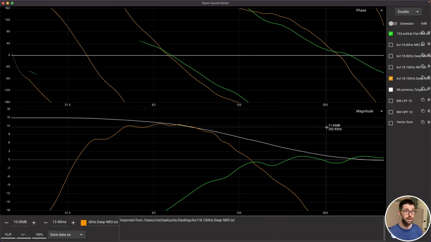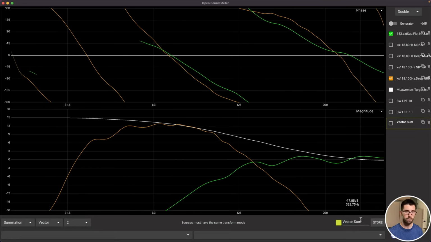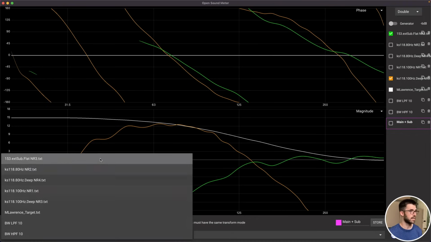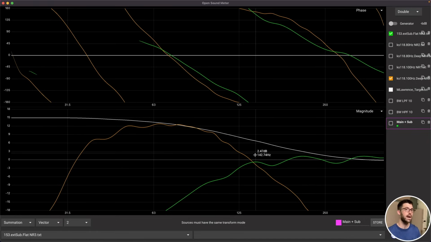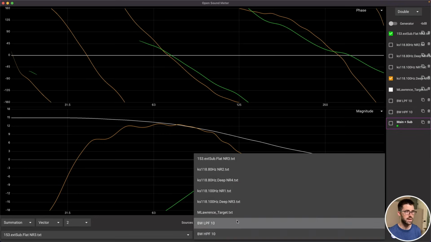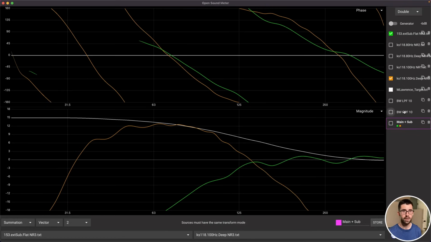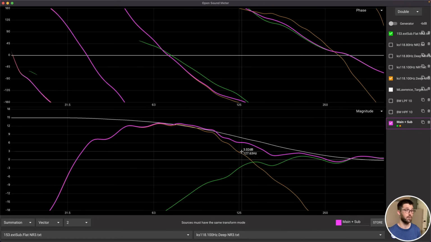So now let's see if this has actually worked. I'm going to go to vector sum, call it main plus sub, boom. I'm going to choose the two sources, so it's going to take X plus Y. I'm going to take this trace, the external sub and flat, and this is it taking into account the gain offset and the delay offset we put in there. Then we're going to put in the deep 100 hertz, turn it on, and voila, we see our response. So we see what's predicted to happen when these two sources are together at this given setting.